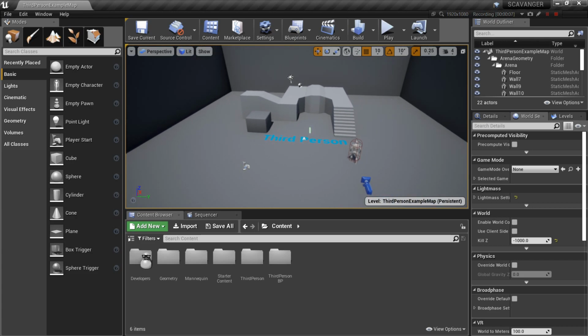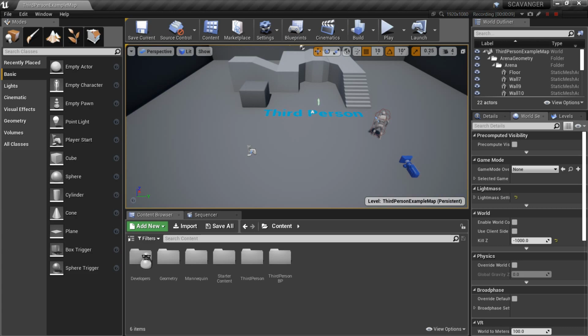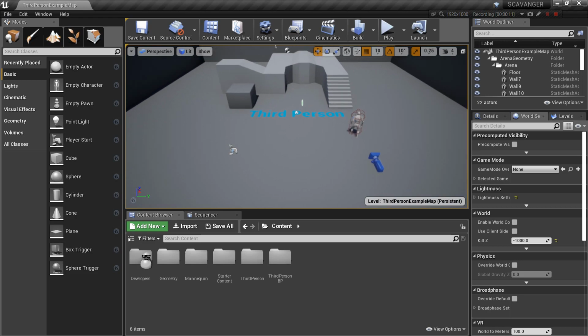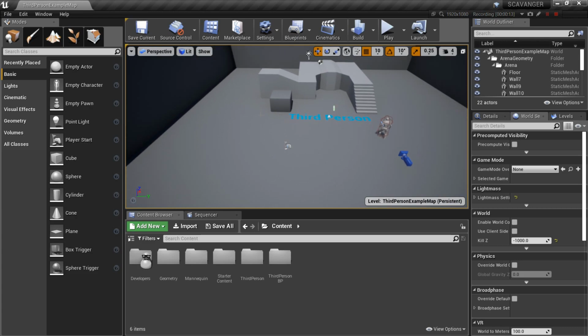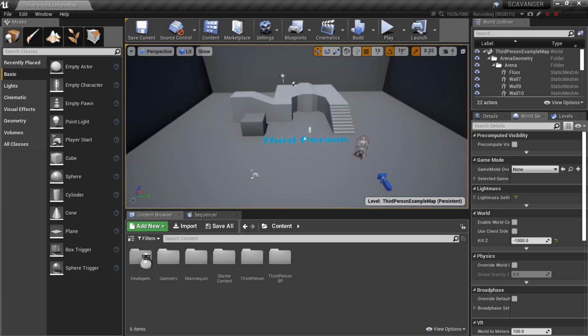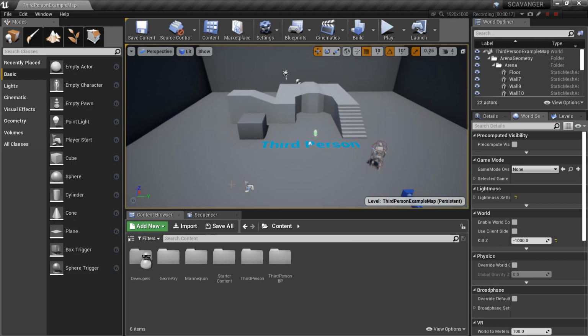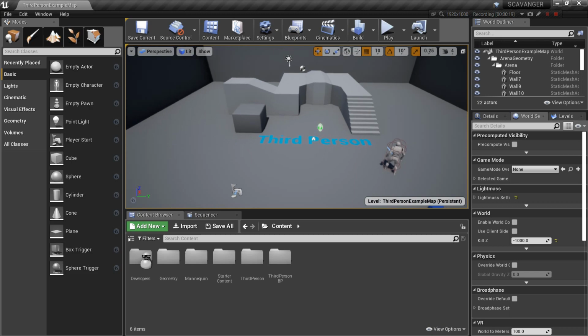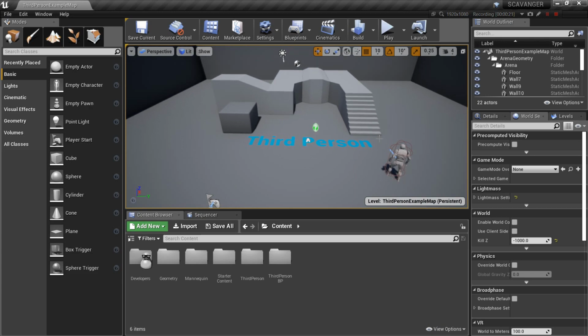I mean, not the Stalker series, but the game inspired by the Stalker series. And what I have here is a blank third-person BP template. I haven't touched anything, so I'm going to go through some setups with you.